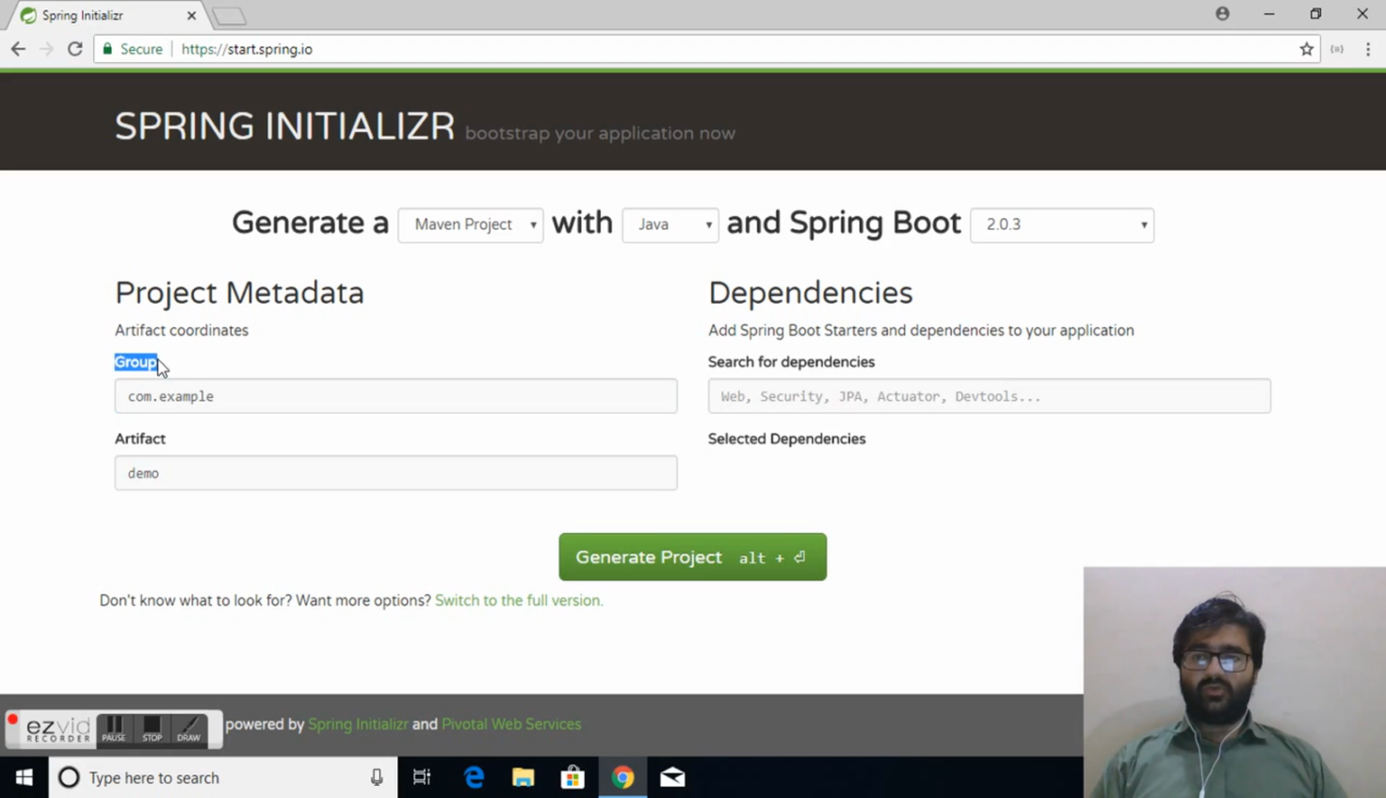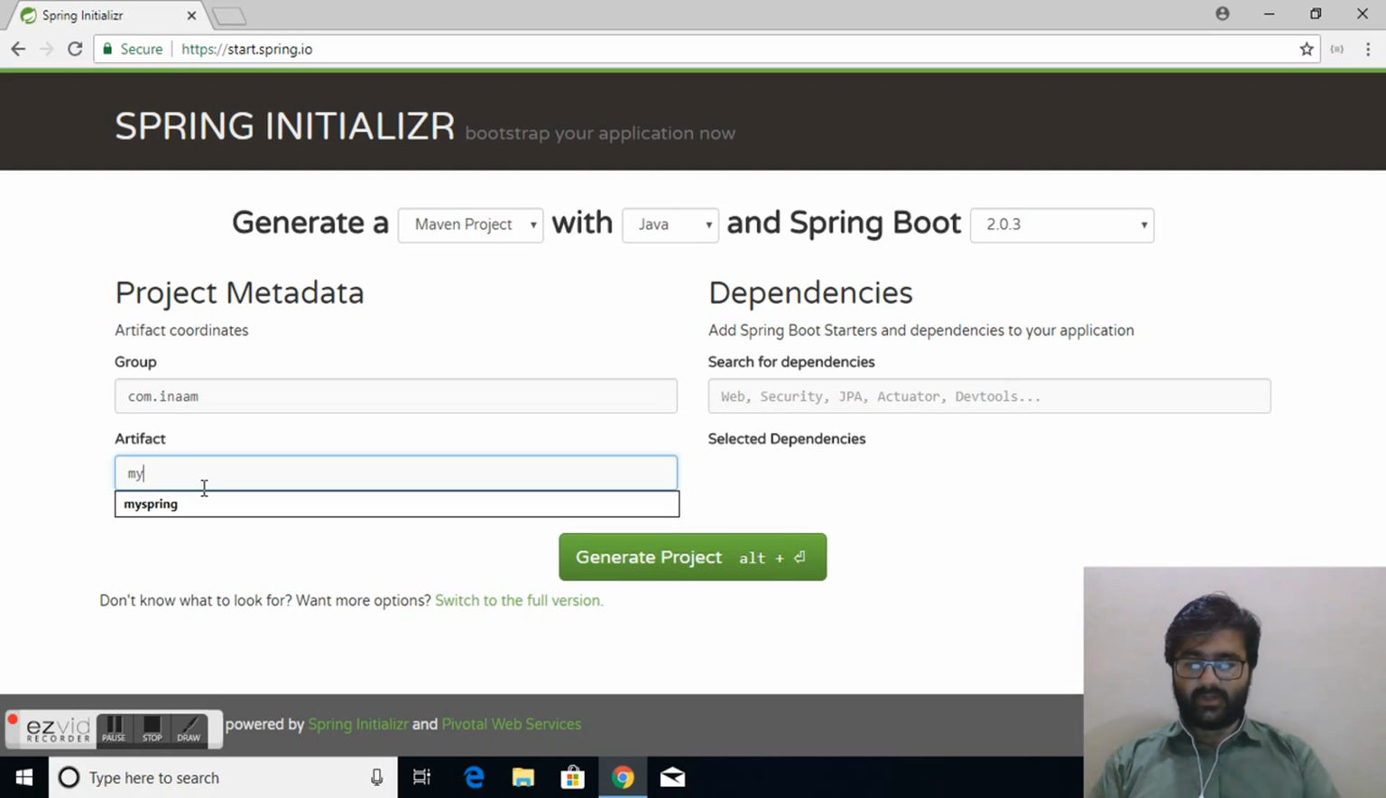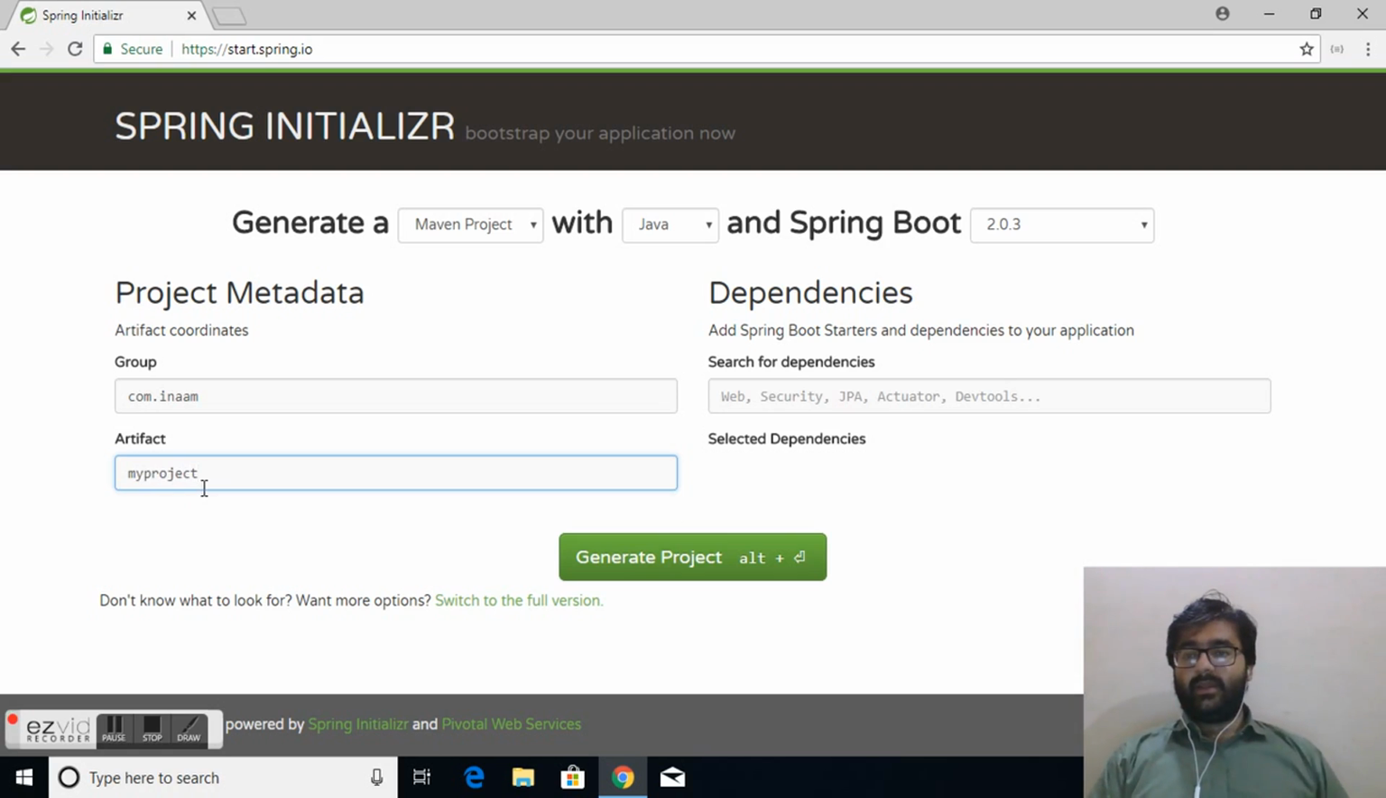In group, I'm typing com.example, and artifact, my project. Now the main thing is to search for the dependencies.